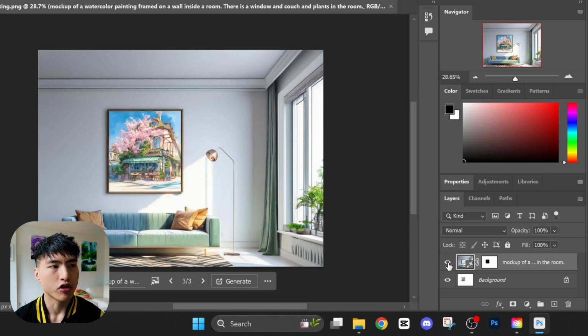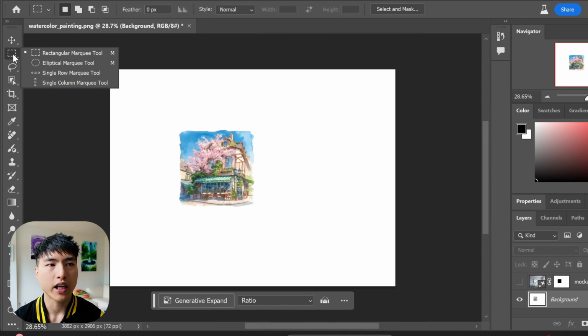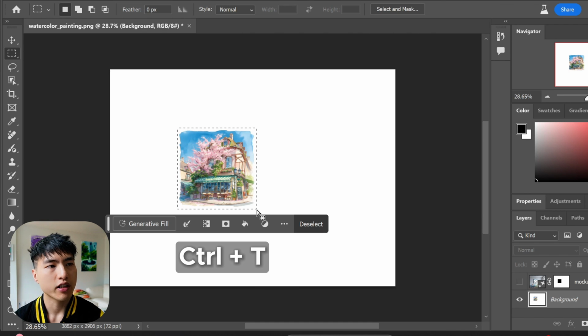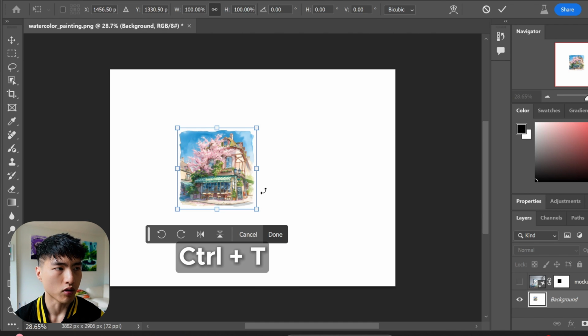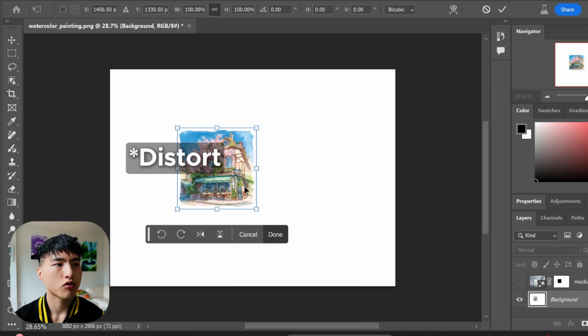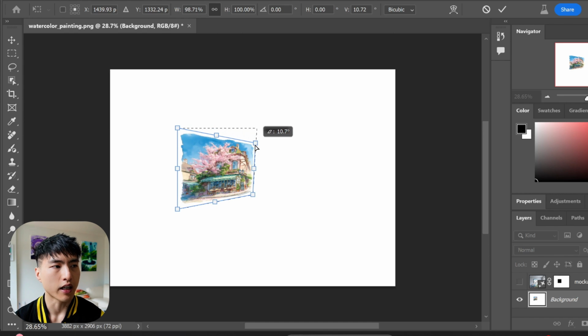We can also create mock-ups from different camera angles. Let's turn off the generated layer first. Back to the initial background layer, I'll use the rectangular selection tool to drag around the painting, and then press Ctrl T to use the transform tool. Right click and choose warp. From there, drag the corners of the painting so that it appears that we're looking at it from the side.